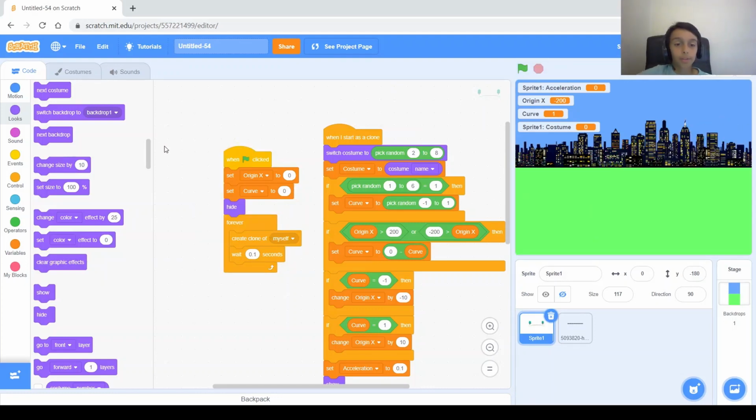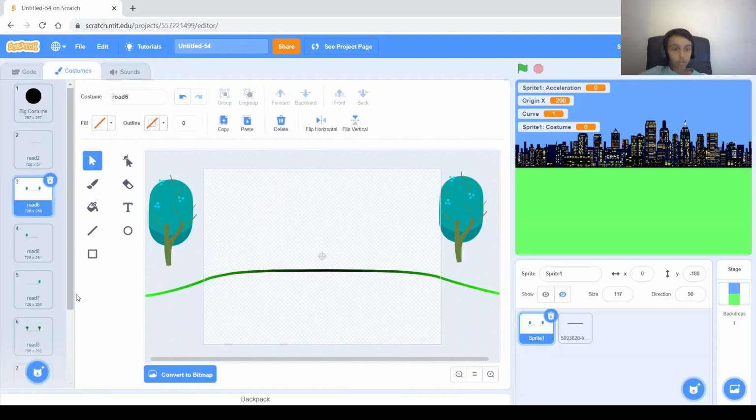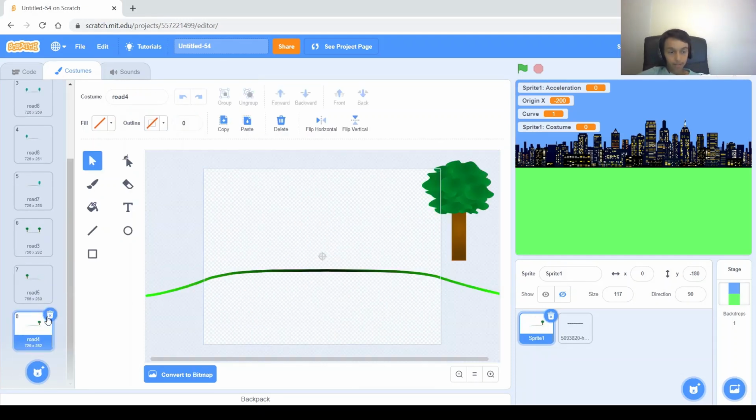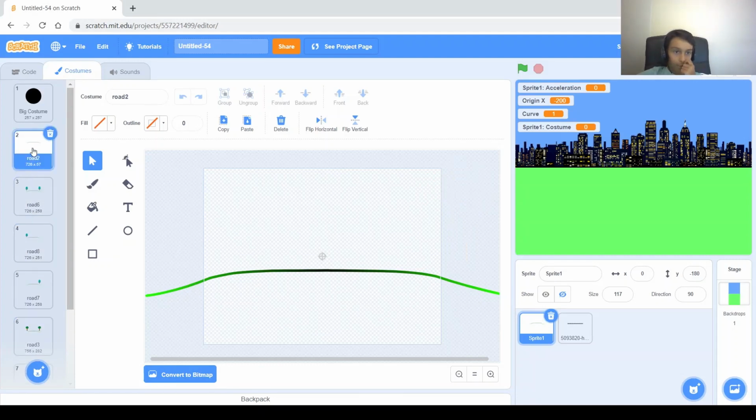Now let's go ahead and upload some traffic signs. To do this, we have to upload some costumes. So let's upload costumes, and we are going to upload 2. But first, we're going to start with this traffic working sign. Basically what we're going to do is Control A, select all of it, Control C, which copies it, delete that costume right there. And then we want to duplicate this costume right here, the one with nothing on it.